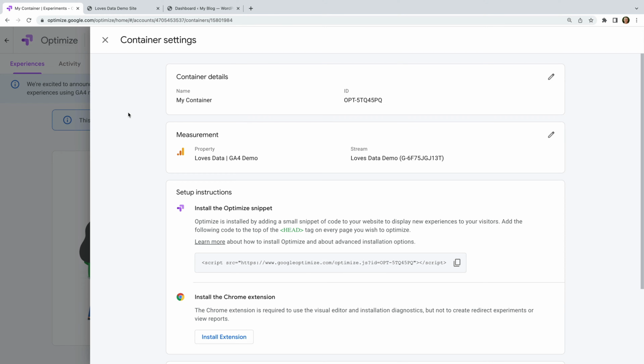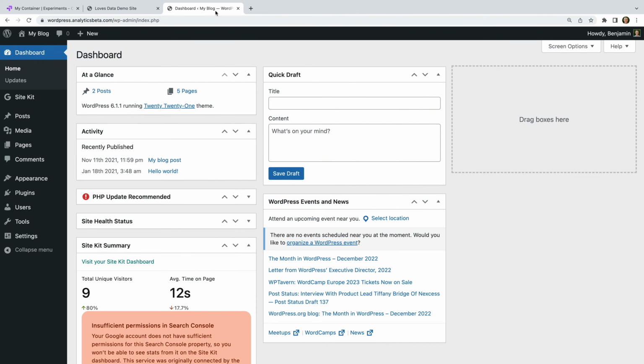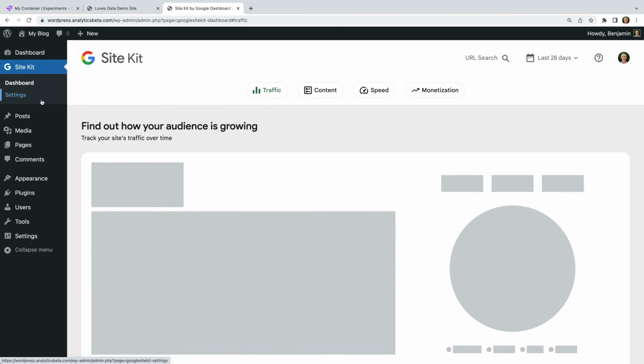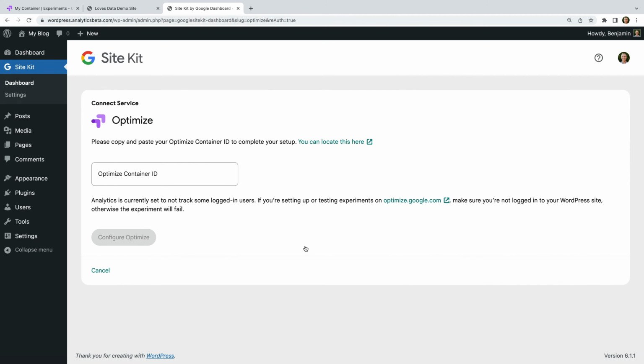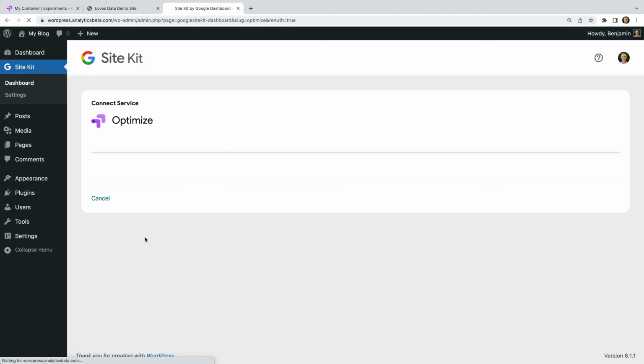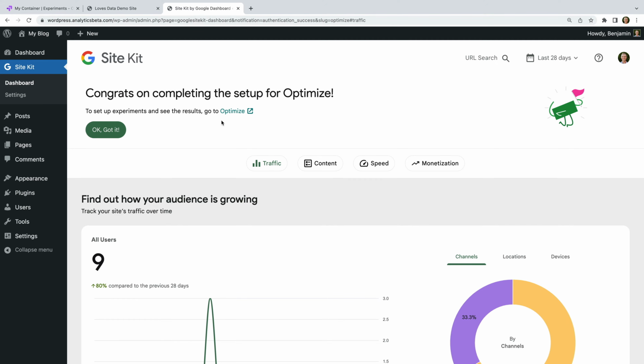We need to install our Google Optimize container ID. Let's copy this. Now let's head to WordPress. I've already logged into my demo WordPress site and I've installed Google's Sitekit plugin, so let's select this. And let's select Connect More Services and click Set Up Optimize. Now we need to paste the container ID we copied from Google Optimize and click Configure Optimize. That's it. We can see Google Optimize has now been added to our WordPress site. Now let's head back to Google Optimize.